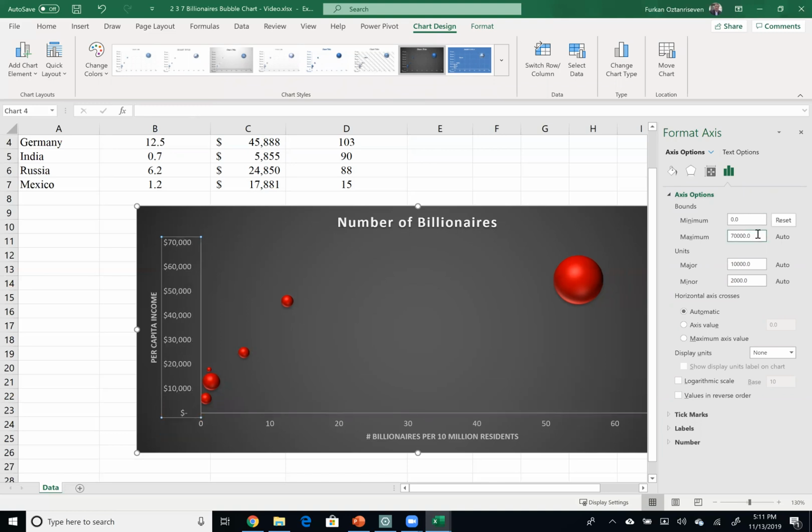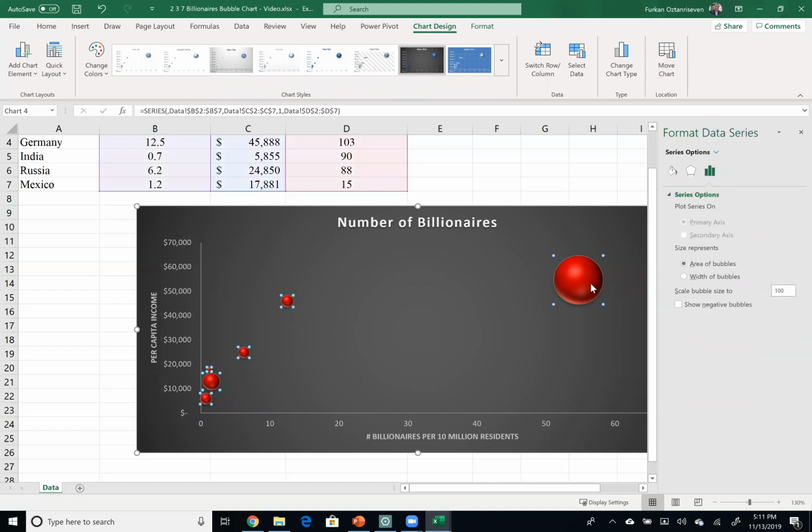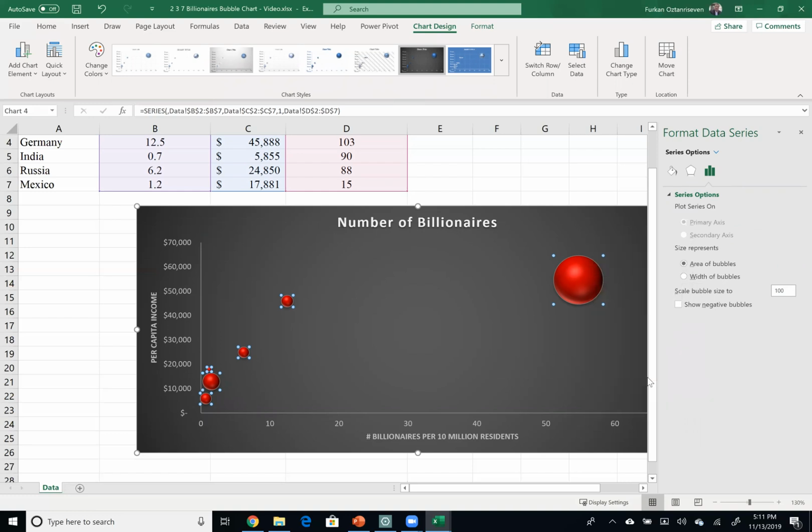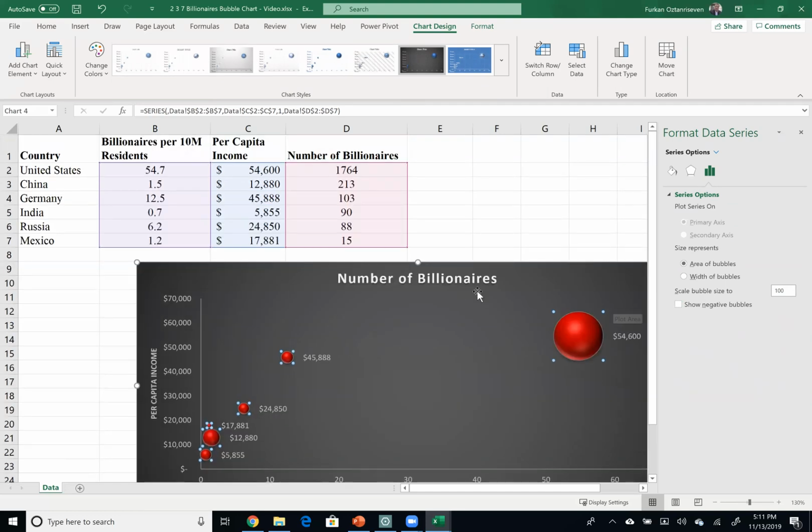All right. Another thing I would like to do is put labels on these bubbles because it's hard. I don't know which one is which country. So click one of those bubbles and right click. And then here you will see add data labels. Okay, so I got the data labels. However, I don't want to have the per capita income. I want to have countries.